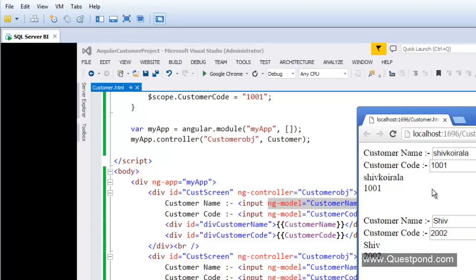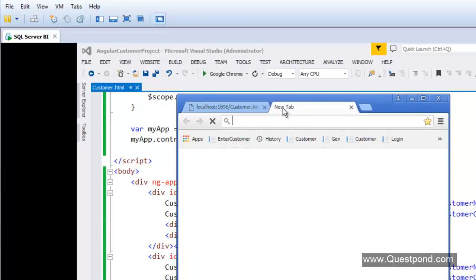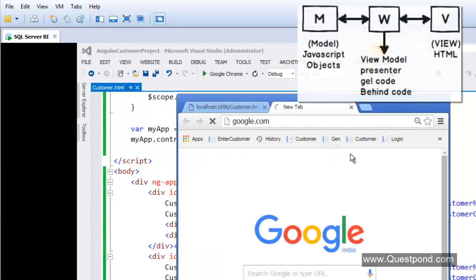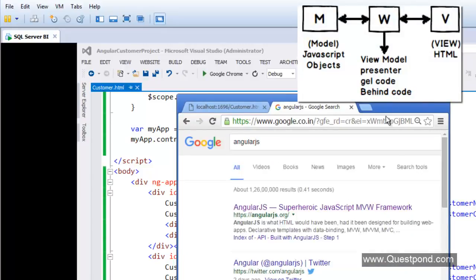So you can see how easy it is with Angular to do binding. I just type here and it is done here. I just type here, it's bound here, right? So remember that the whole point about Angular is binding, binding, and binding. It is a binding framework. If you ever search Angular on the web very quickly, if you ever say AngularJS, you come to this site here, angularjs.org. Look at this, what it says: MVW framework.